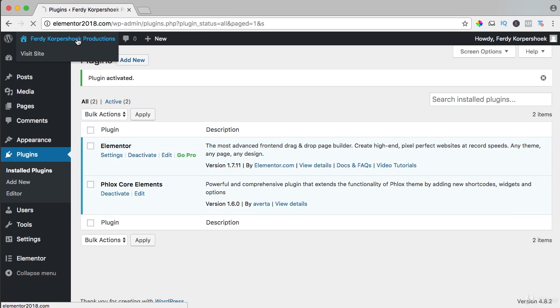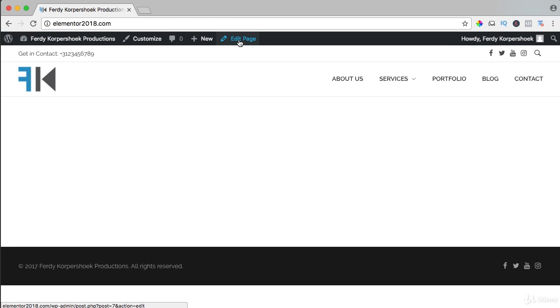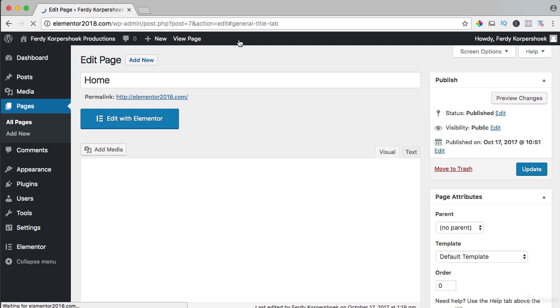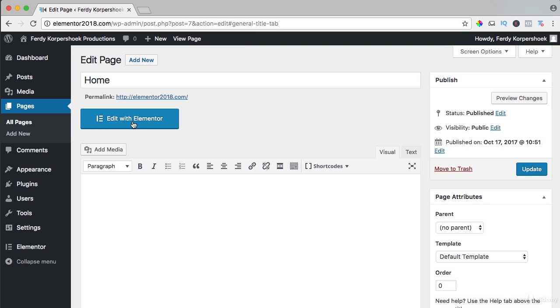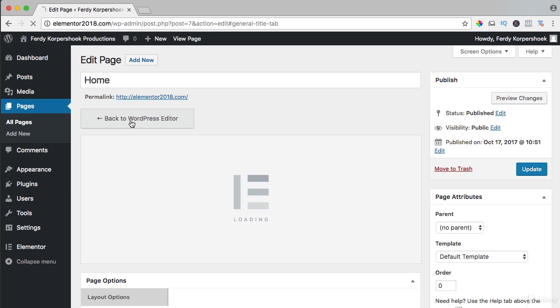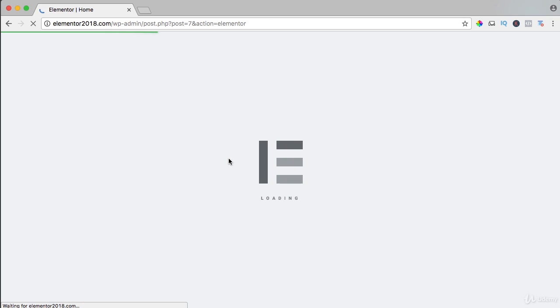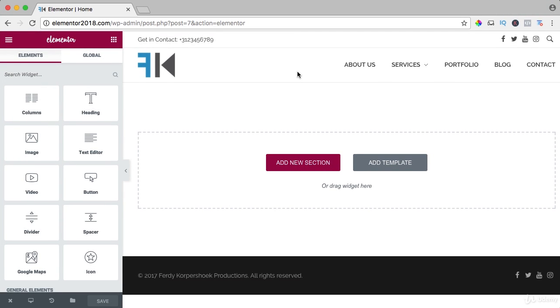And now if I go to the home page and I want to edit the page, I can say edit with Elementor. I click over here and now we are going to create our home page. So if we take a look at Elementor, here at the left we can add elements and here we can add new sections. I will walk you through it step by step, and at the end of this tutorial you have a great understanding of the Elementor Page Builder.